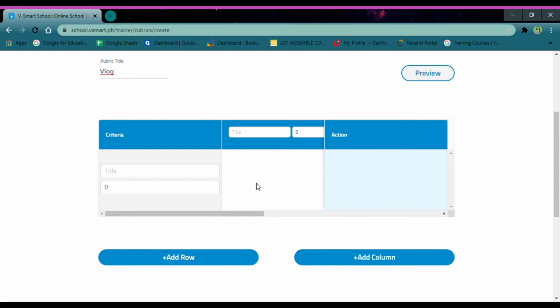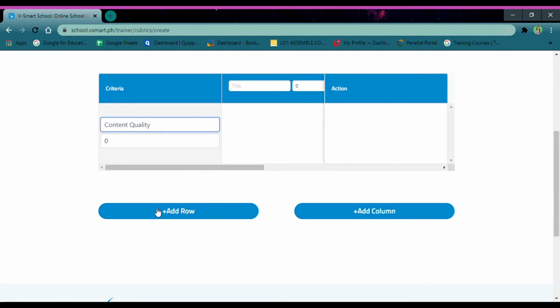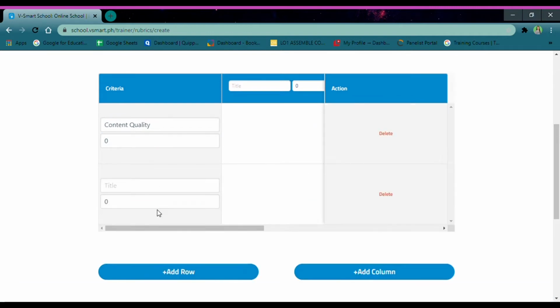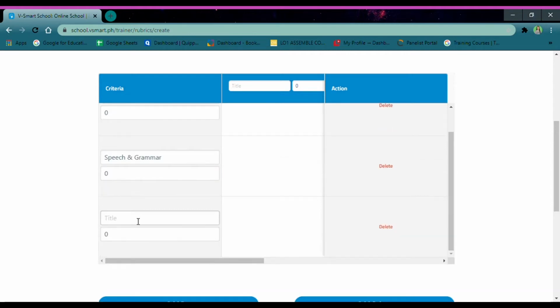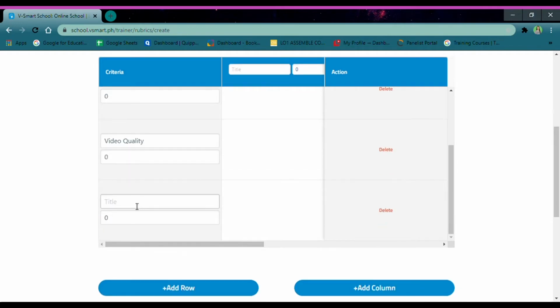For this example, my criteria will be content quality, and then mag-a-add pa ako ng tatlo, so I have to click add row. Next criterion will be speech and grammar. Next will be video quality. And then last one would be sound quality.